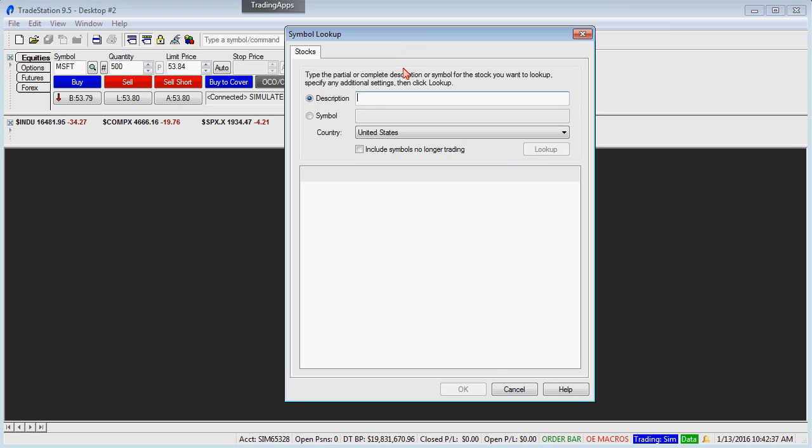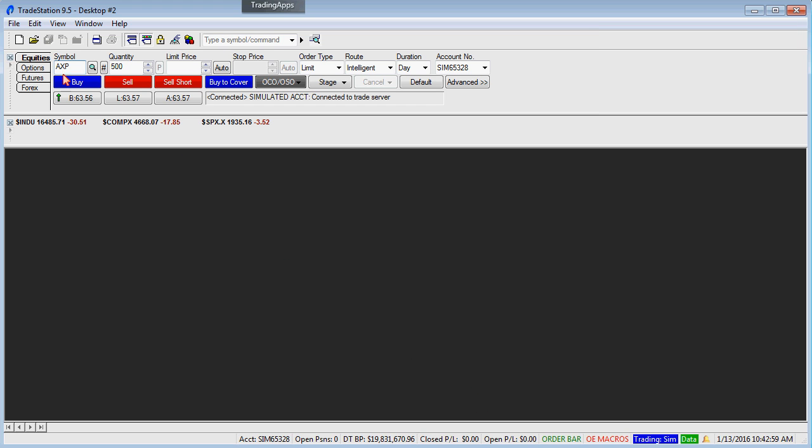It takes you to the symbol lookup, and you can search for description. I'll provide you one example. Let's say you're looking for American Express. You type in the description of the company, click on lookup. It goes to the data server and it finds that American Express, the symbol is AXB. You can click on the symbol from here, click OK. AXB goes into the symbol box, and then you have the real-time quote, and you can see that American Express is trading at $63.56.